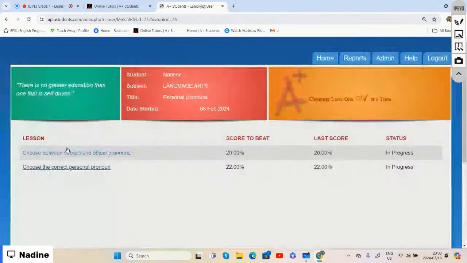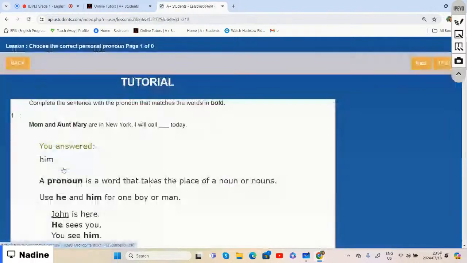Now we're going to choose the correct personal pronoun. So we need to choose between the personal pronouns now, and we need to complete the sentence with the pronoun that matches the word in bold. It says Mom and Aunt Mary.